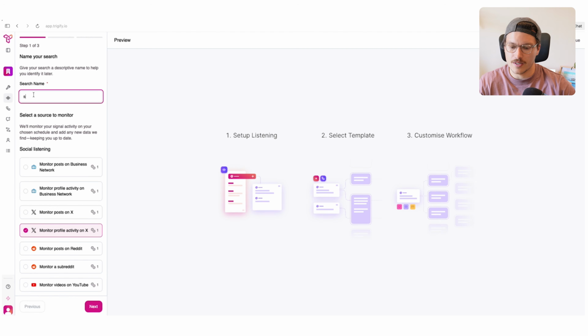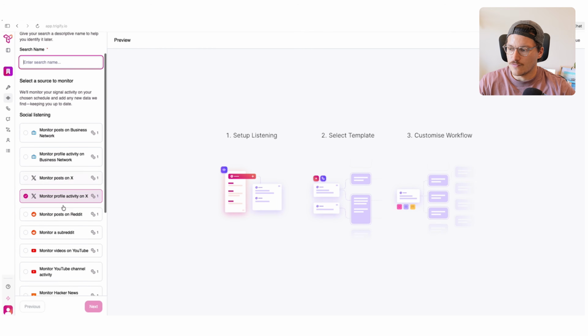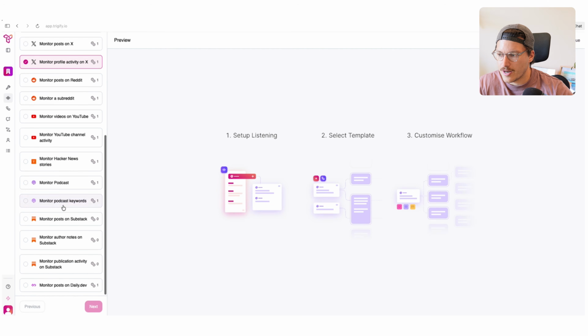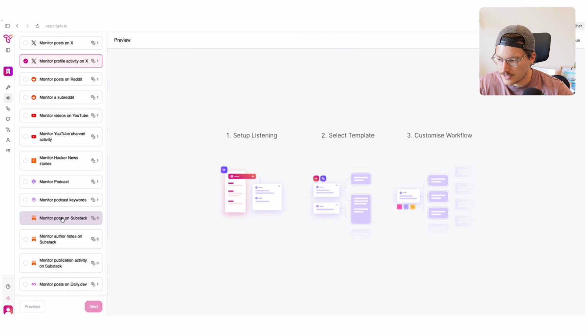I don't think I need to go in and explain exactly how to do this, but we've got options from LinkedIn to Twitter, Reddit, YouTube, Hacker News, podcast, Substack, Daily Dev. There's a lot of different things in here where you can monitor anytime your brand is being mentioned in one of these socials, or in fact, your competitors are being mentioned as well.